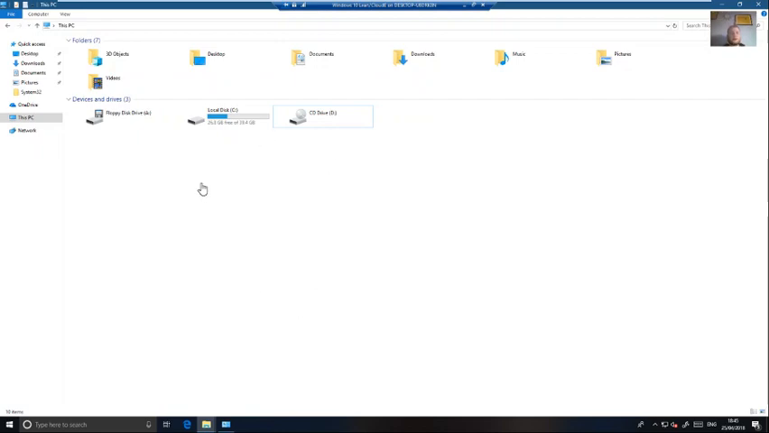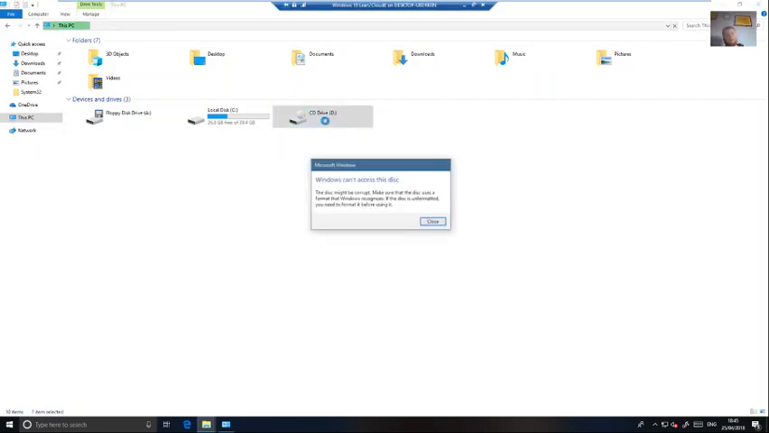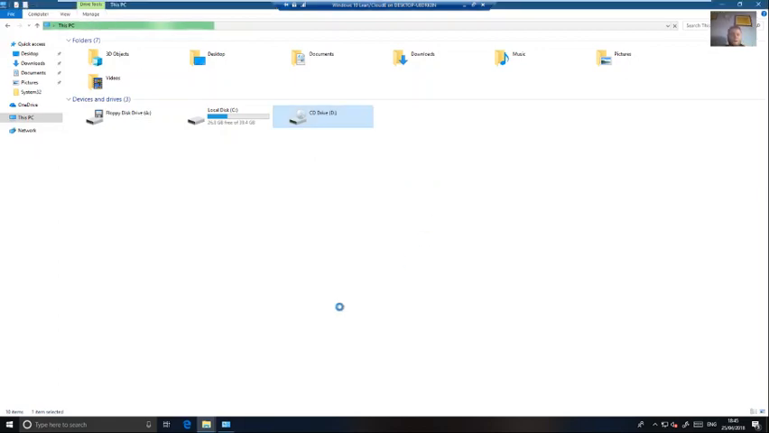And today we're taking a look at Windows 10 Lean. Okay, first interesting thing to note is there is no CD or DVD playback support. As you can see, it says CD drive D, and it says it can't access the disk, because there's no support for CD or DVD.